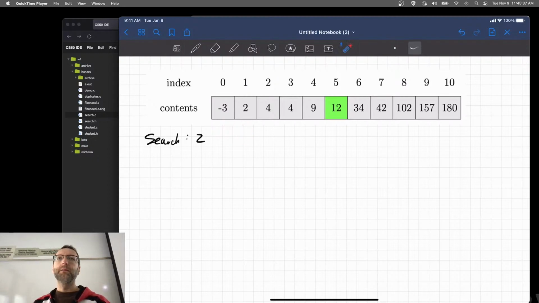I got lucky. If it were completely disorganized and you were unlucky, you'd have to go all the way maybe to the end or find that it didn't actually exist. So how can I exploit this structure? The hint here is look at the middle. Is 12 equal to the thing that I'm searching for? Nope. But that tells me something.